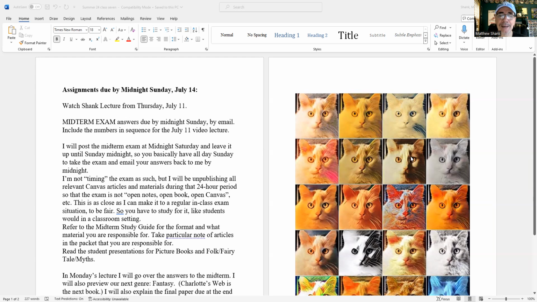All right, so again, I'm not timing the exam as I would in an in-person class. But what I am going to do is, at midnight on Saturday, when I put up the midterm, I'm also going to unpublish all the relevant files in Canvas that have any relationship to anything on the midterm.